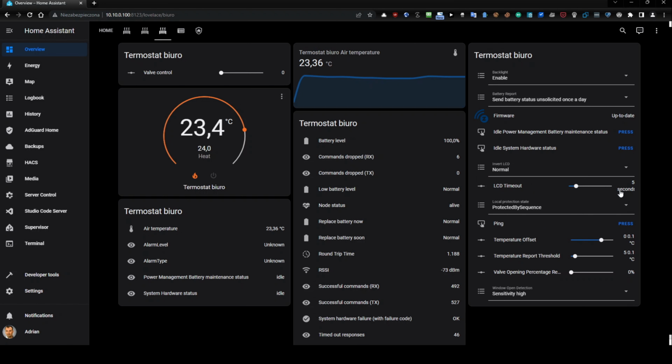And the next thing is something that I would like to focus on: send battery status unsolicited once a day. So set this as I did here. And also change the lock-up protection state to protected by sequence. By default, it is set to unprotected state, so I prefer to use it. And this is everything you need to set.